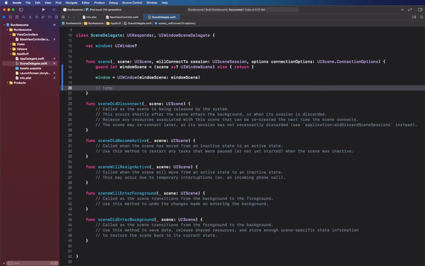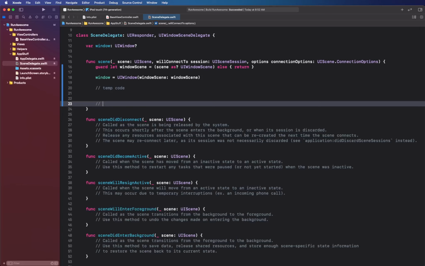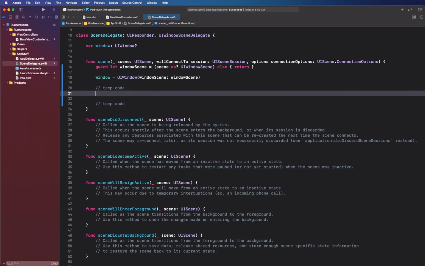Next we are gonna create some temp code because we want to come back and create our tab bar and stuff, but before that we want to make sure our app is launching properly. So I'm going to create some temp code to make sure our window is set up correctly and is being launched, and then we're going to come back and create our tab bar views and stuff like that. I'm just going to mark it temp code because we want to refactor it, and we want to create VC, a base view controller.